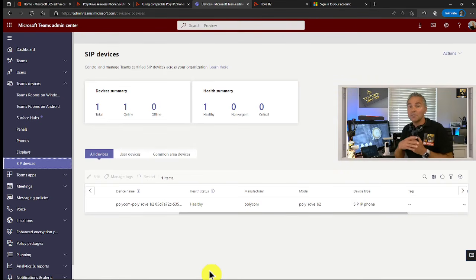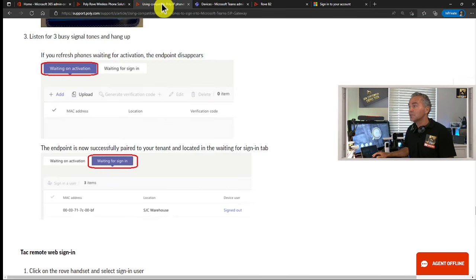You can sign in with a personal account, but I think that doesn't make sense in a big environment where probably multiple people are going to use those devices. You can also sign in multiple DECT devices with the same account. That is also a possibility. So hopefully that gives you a sense of what is going on.